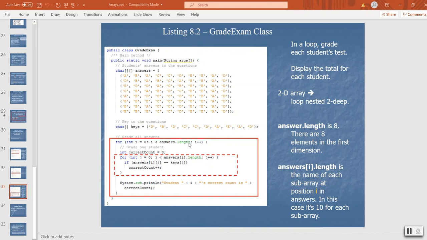So answers.length is the length of this array, which is 1, 2, 3, 4, 5, 6, 7, 8. For any given i, because all of these arrays are of the same length, they're all 10, answers[i].length is 10. 1, 2, 3, 4, 5, 6, 7, 8, 9, 10. So if you really want to know how many total elements there are, you would be multiplying answers.length times answers[i].length. And this is, again, under the assumption that all of these individual arrays are of the same length. They don't have to be. We'll get to that in a bit.